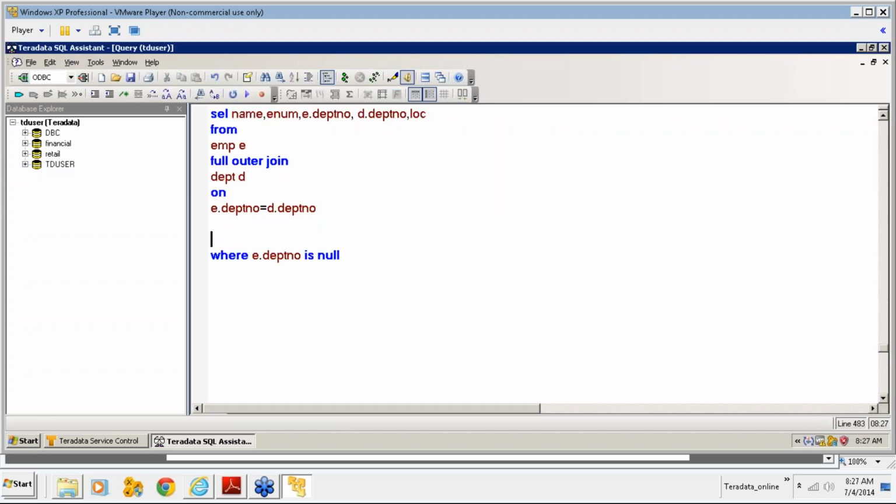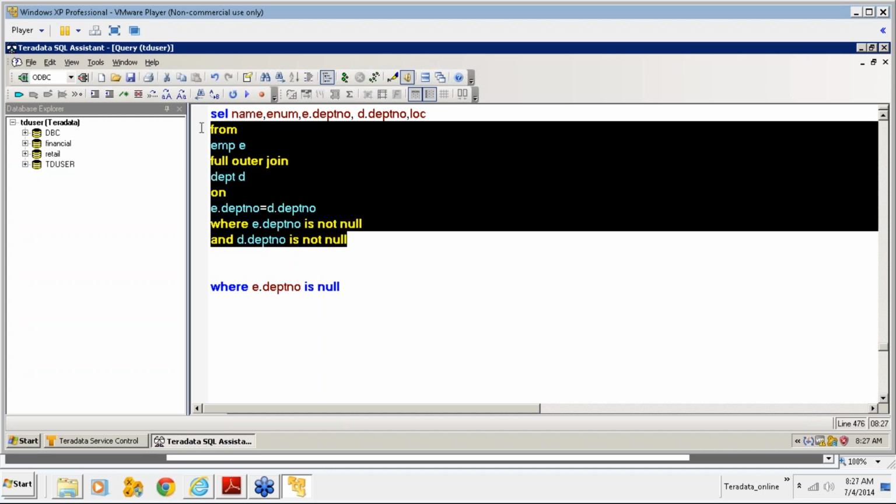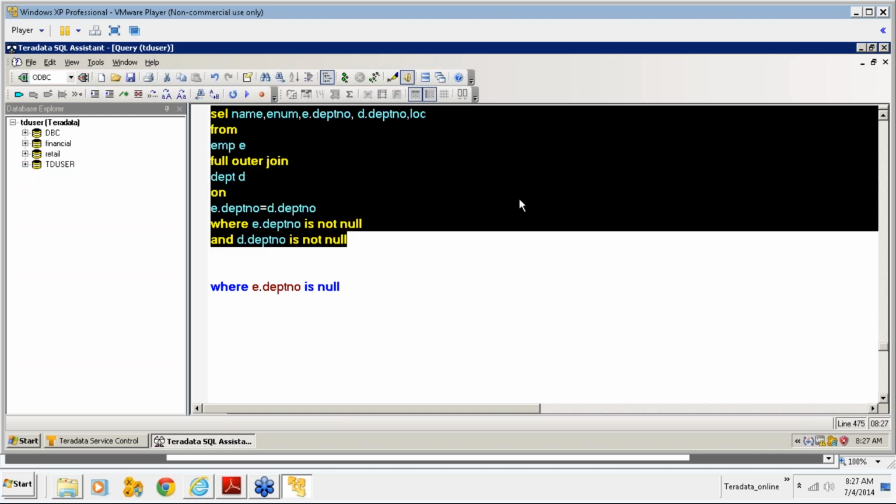Here I want to find out only the erroneous records. What shall I do? Where e.dept number is not null and d.dept number is not null. Shall I use this? So that if both are not null, that means they are matched. That means they have proper values.